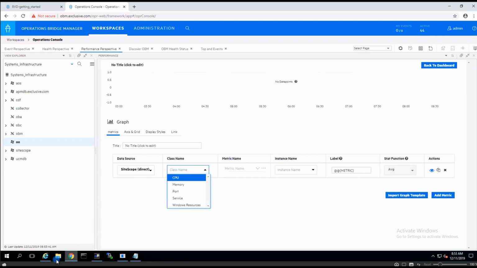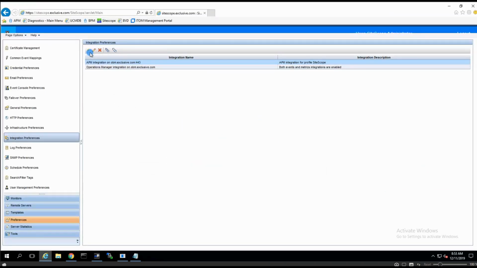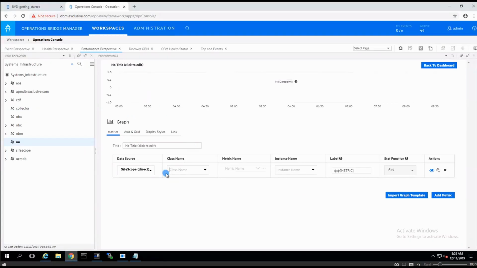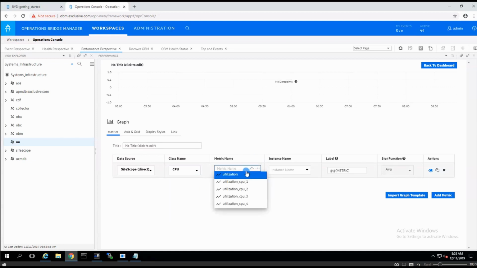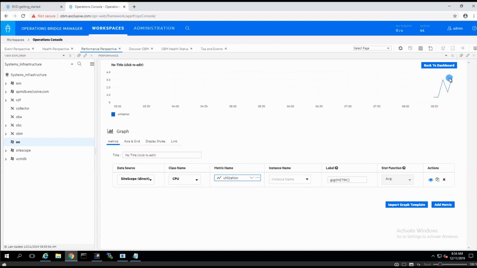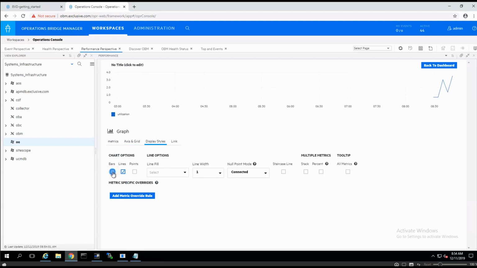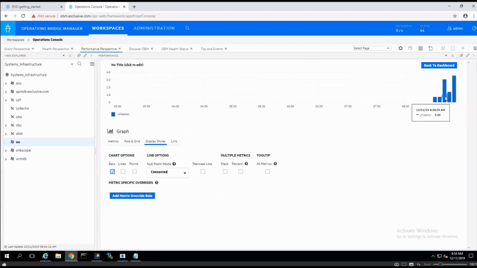All right, and after pushing the resynchronization button over here, it actually works now. And here we have our graphs. So let's go with CPU, and the metric name is going to be utilization. There we have our graph. So let's make it a little bit more interesting. So we're gonna say the CPU is going to be bars, and then where's the color? Actually, maybe this is the color. Yes, this is the color. So that's going to be our CPU.